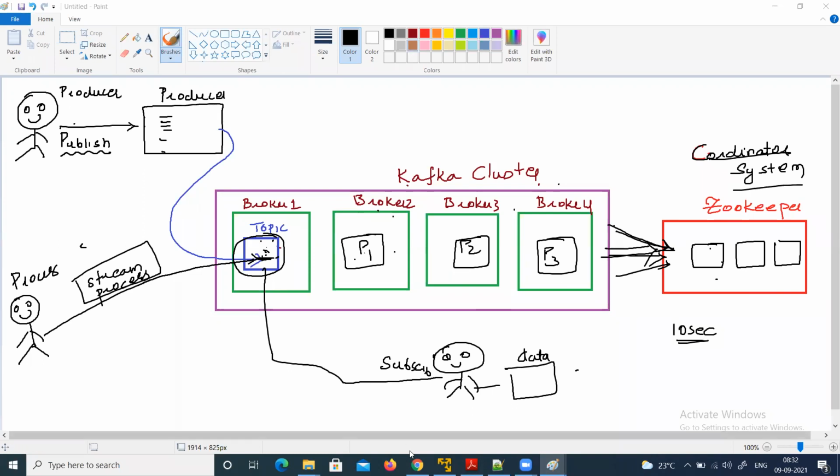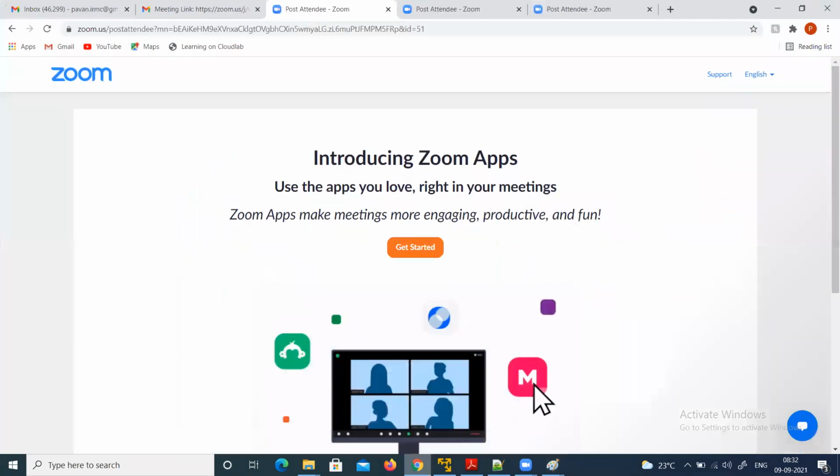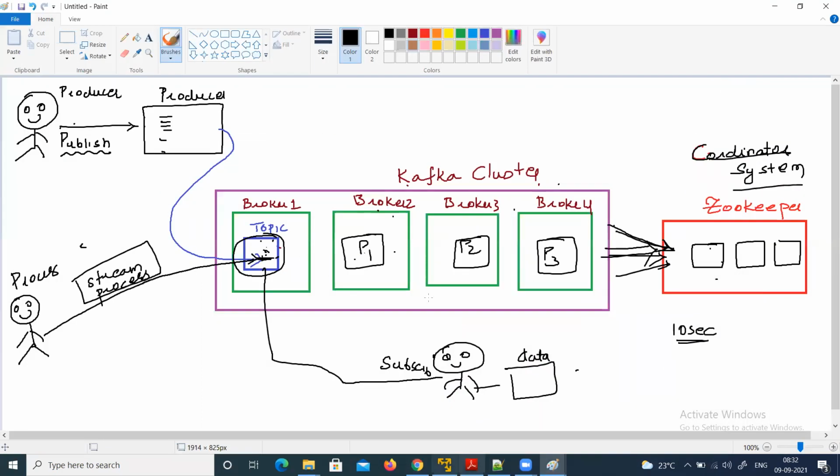So we talk about Kafka components. Now, let's talk about some more internals of Kafka architecture.